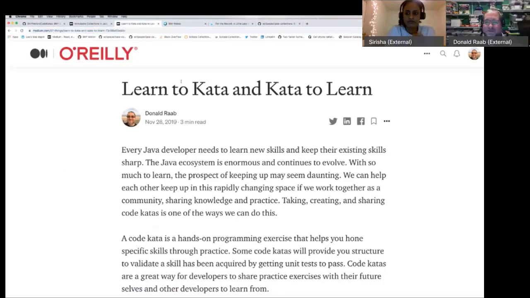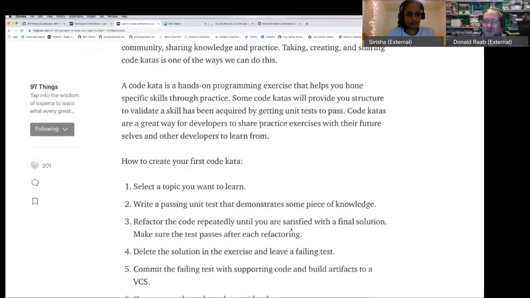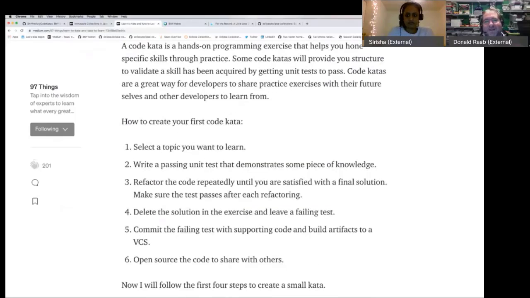And in the article, which is titled Learn to Kata and Kata to Learn, I talk about basically using katas as a way of teaching yourself something. All the katas that you've just seen, I used as a way to teach myself different Java features. The katas originally started out on Java 8, and we upgrade the katas immediately as soon as a new Java version comes out so that we can experiment with the new features.